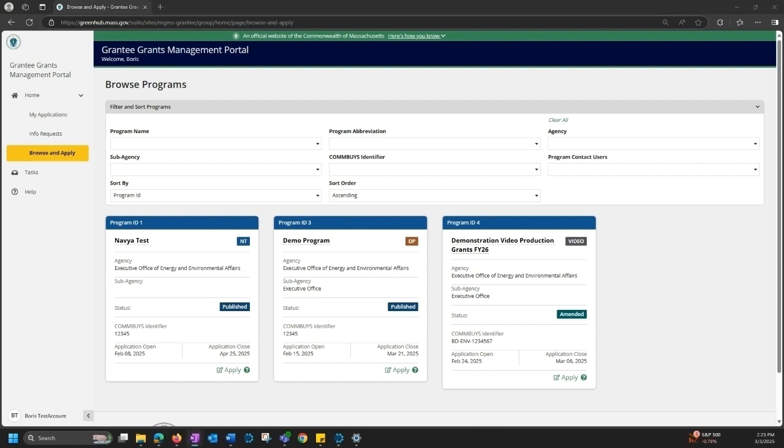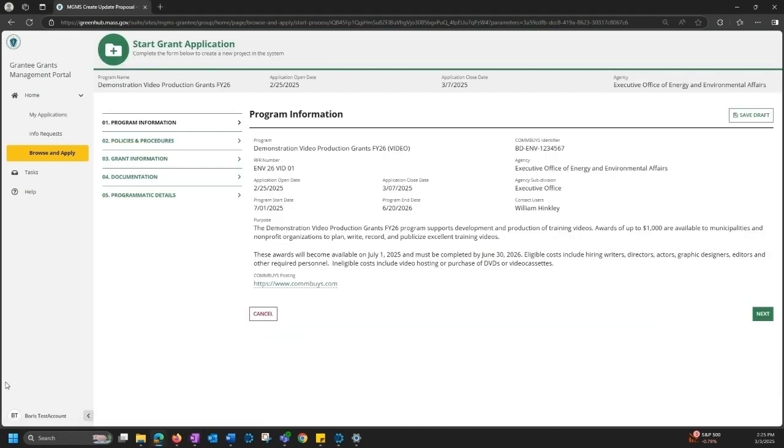How to start a grant application. To initiate a new grant application, click the Apply link to enter the application form for the grant program. You may also click the program name to view additional information and learn more about its application process.